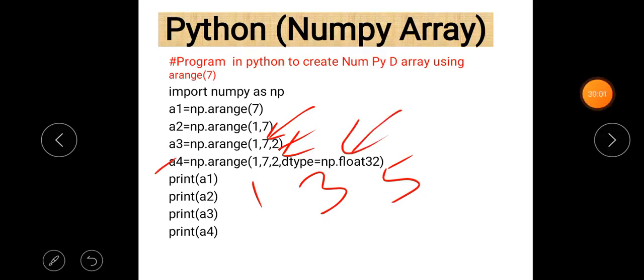So this is all about today's lecture. In our next lecture we will discuss some more functions regarding NumPy arrays.